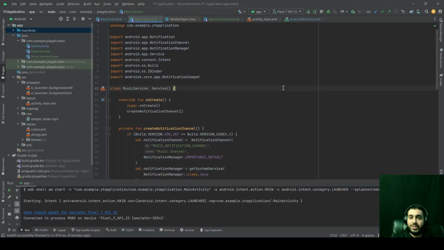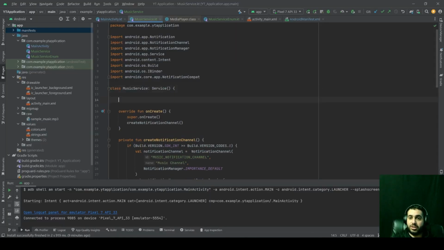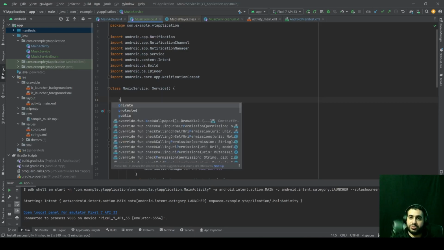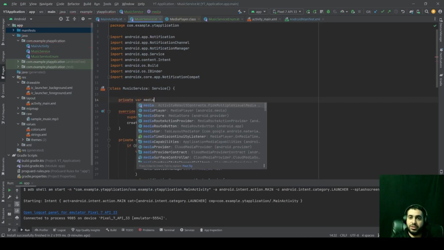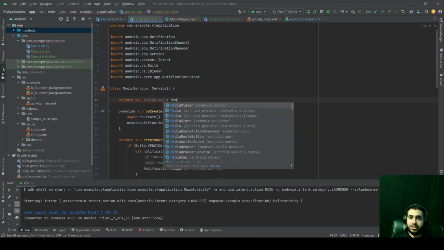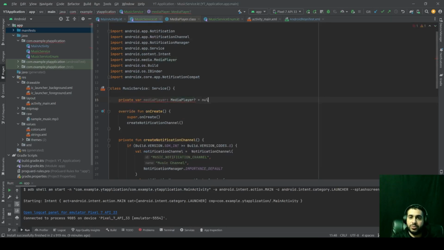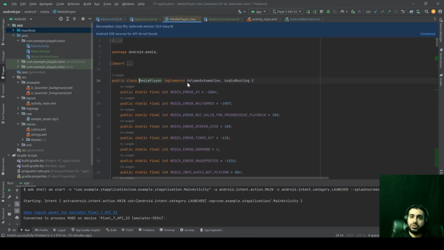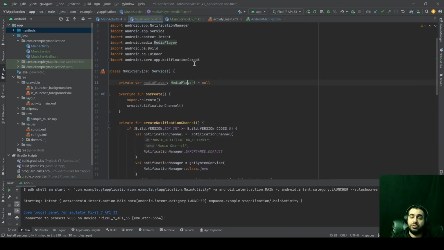Let's create this media player. In this section, we will create it inside our music service. So let's do that with private var mediaPlayer, of type MediaPlayer?, equals null. And this media player will be used to play our MP3 file. If you Ctrl+click on that MediaPlayer class, you will find out that it is a part of the android.media package, so it's provided by Android by default.